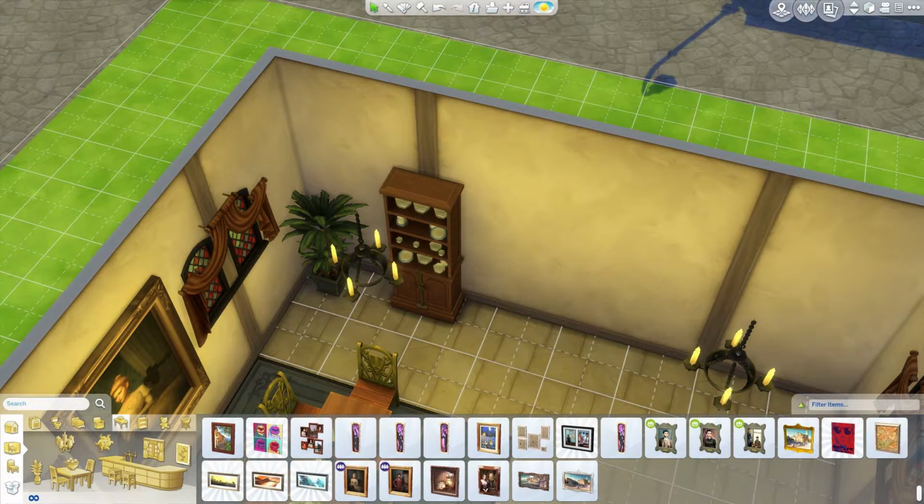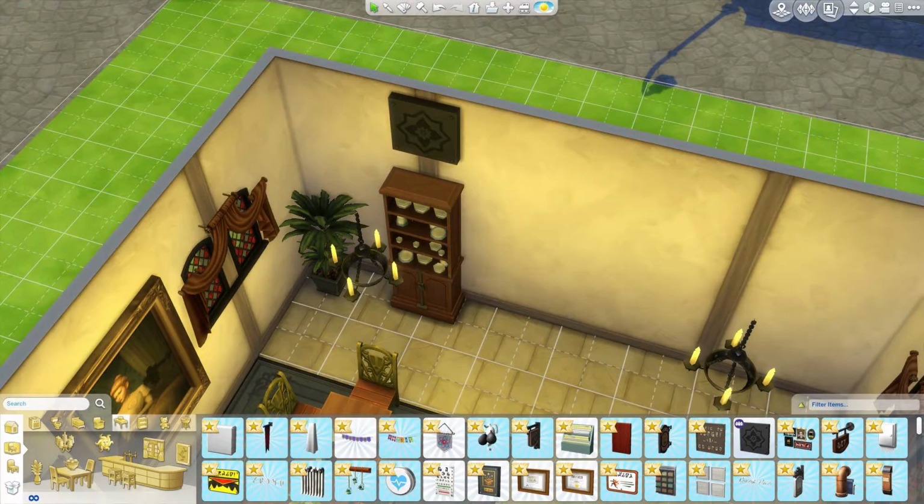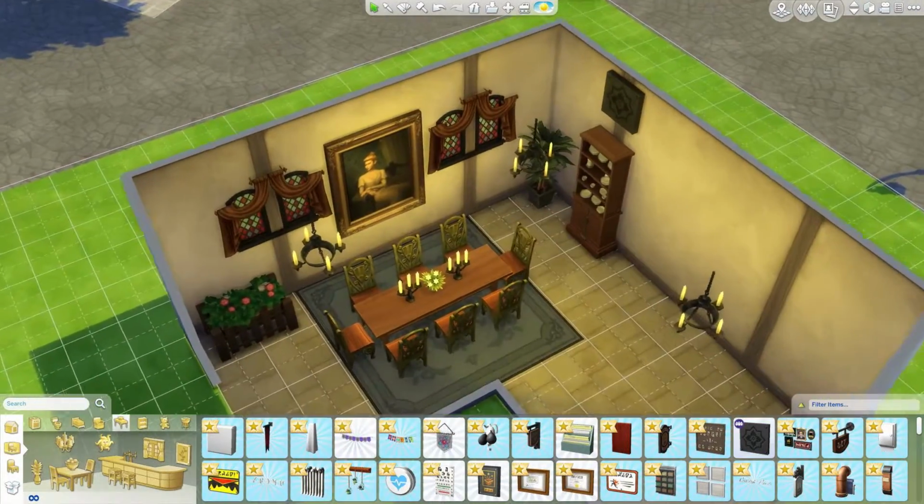What can we put above it? Let's grab something from here. Aha, flower woodcut. There we go. Look at that. That's good. So that makes for a nice little dining area.